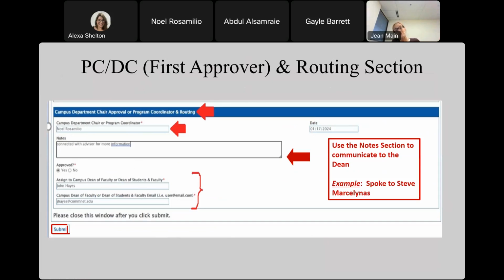The initiators, the folks who initiate the form, have that justification section to work with. This one, actually, Dr.